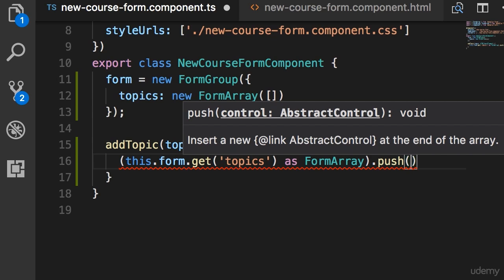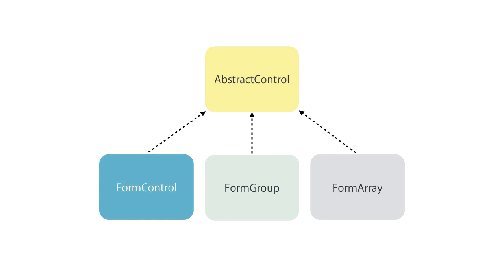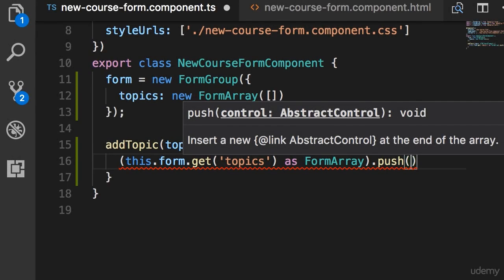Now look at the parameter of this method. It expects an abstract control. Just to refresh your memory, abstract control is the parent or the base class for form control, form group, and form array. So all these classes are essentially abstract controls, and we can use them here. Now in this application, each topic is a simple value. So I'm going to pass a form control object here. In your applications, in your form, maybe each item is a complex object. Then you would add a form group object here, okay?